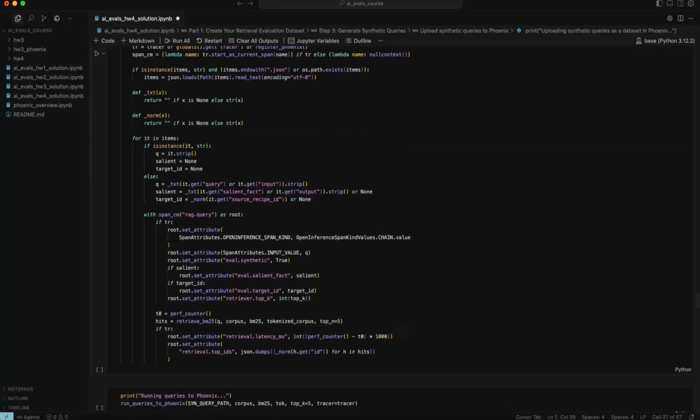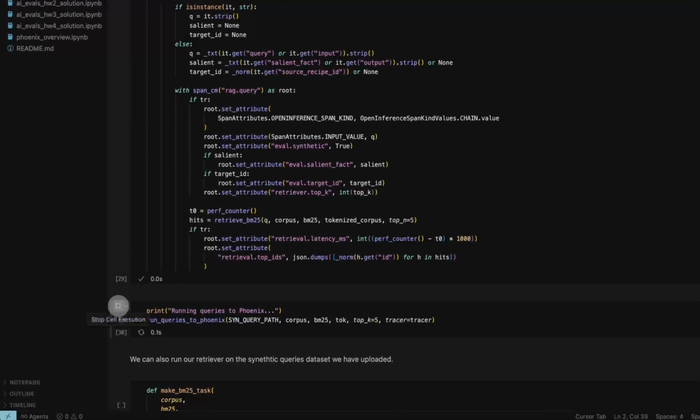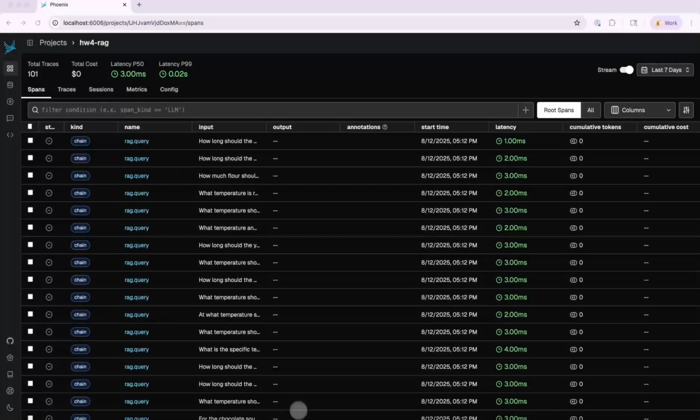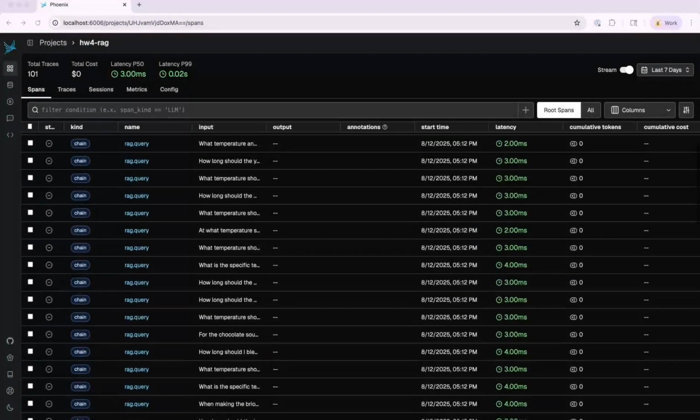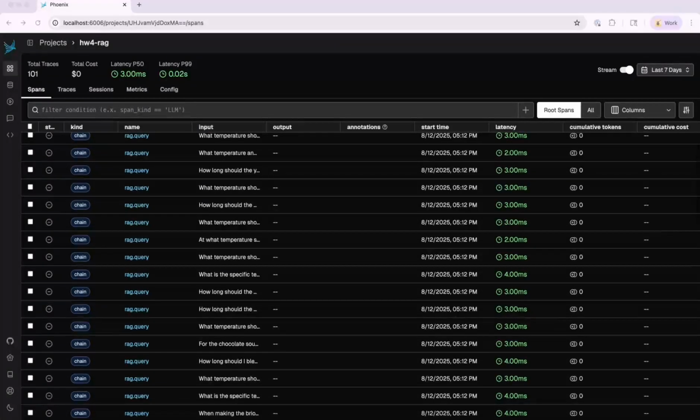We've already built and loaded our BM25 index as well as our tokenized corpus. So now I can just load the synthetic queries we made, and I'm going to send each query through the retriever and log it in my project. So I can go ahead and run this. Here we are in Phoenix in that same project, and we can see that the retriever has been run for all of the queries.